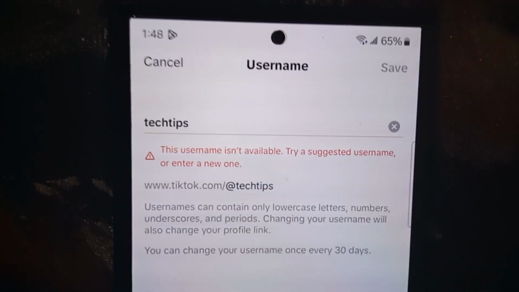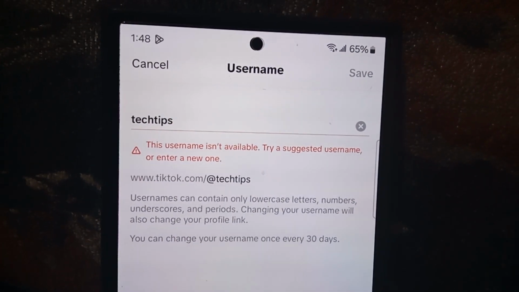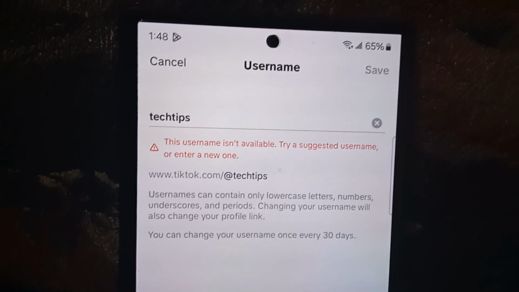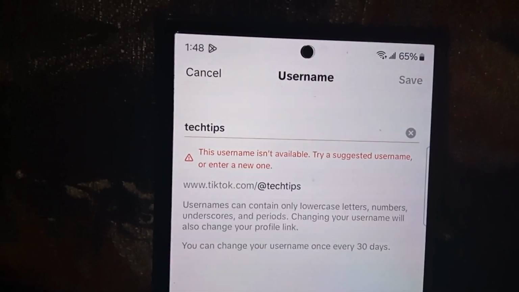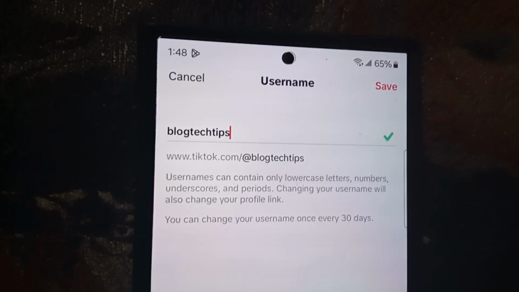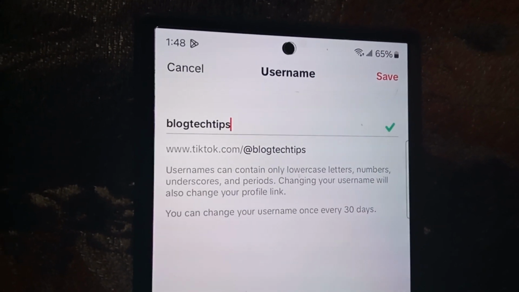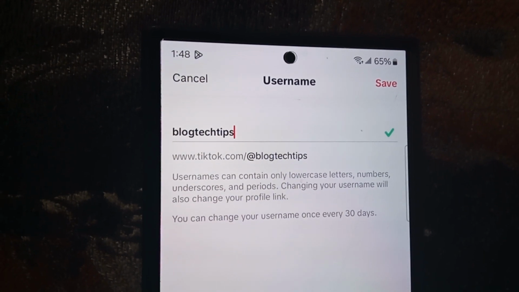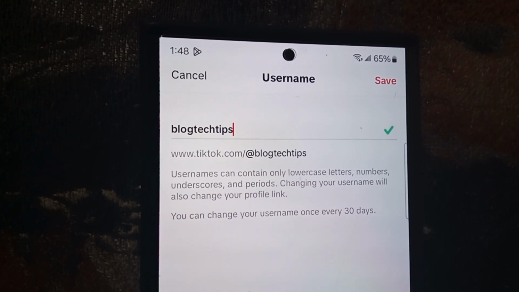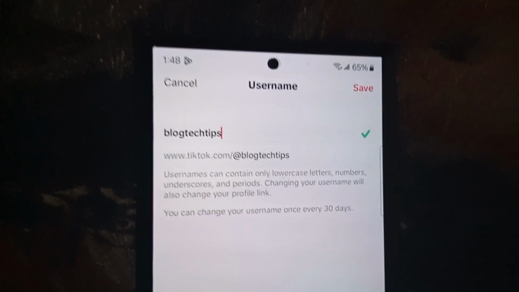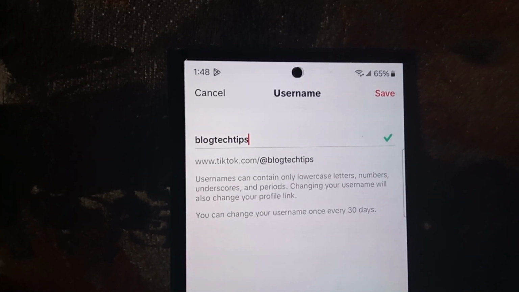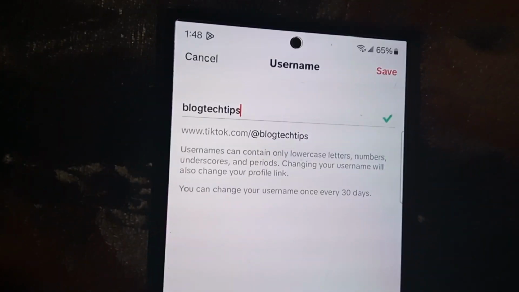But if you look up here, guys, notice that this one is not available. So what I'm going to do is go back to the original. All right, so this is the original one that was accepted, which is okay. So I'm going to use blog tech tips, which is going to be the username here. So this is going to be the TikTok for me. So I'm going to go ahead and save.